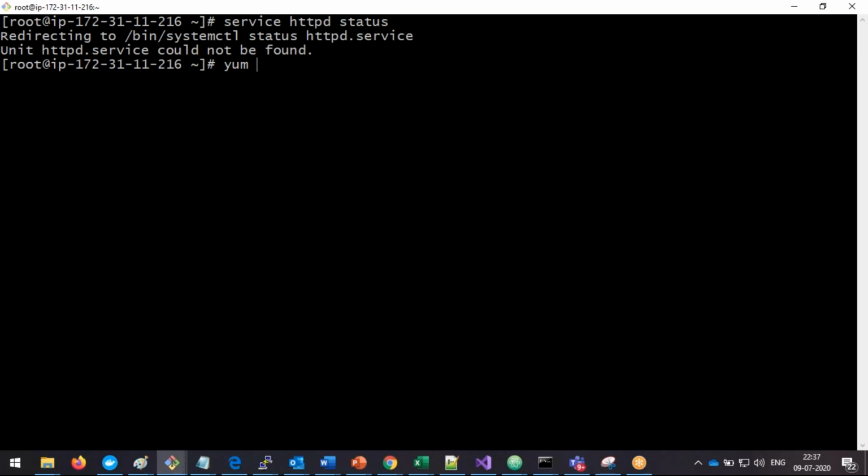Then to install is the option. Now install, then what do you want to install? I want to install Apache. By default, the Apache name will be HTTPD from the Red Hat side. If you go to the Ubuntu side, there you are going to see it with the name Apache. So based on that, the names are going to change.